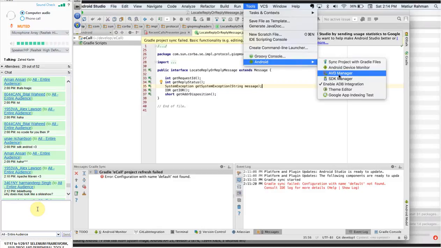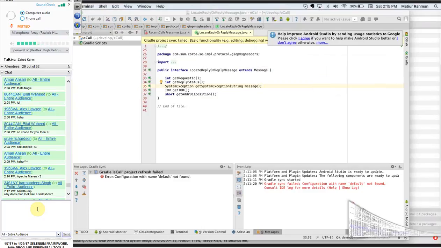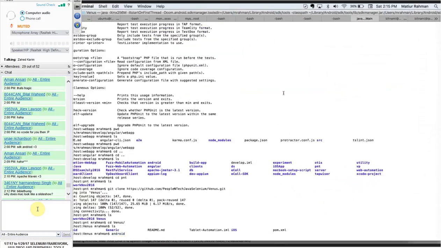So how do you make an emulator? Based on the configuration you need. You say, okay, I need Android 6 API version, and with that configuration, you can build the emulator based on what you need. So you can go to AVD Manager from here, or if you go to terminal, so open another terminal.